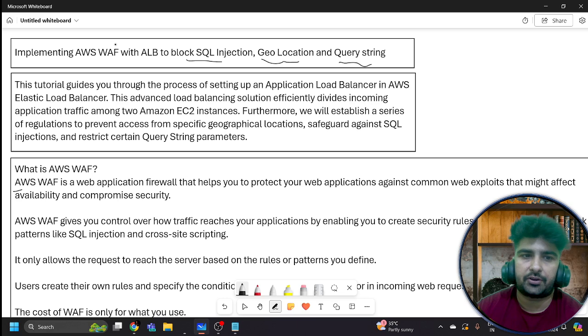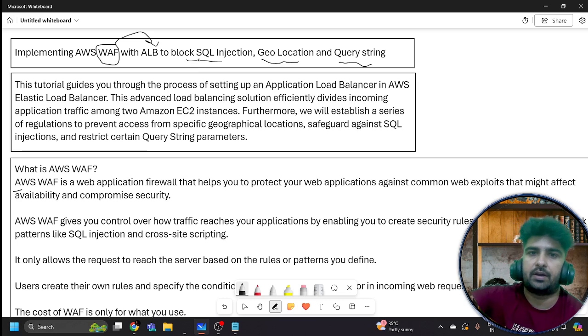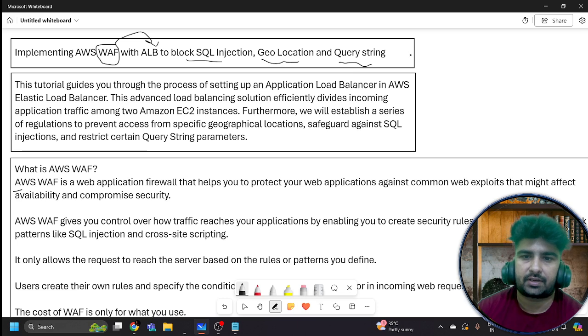In this video we are going to attach this web application firewall to the application load balancer, to block these kinds of requests which will be coming from the internet to our backend resources. That is the agenda of this demonstration. Whatever we are going to do inside this demonstration, we will walk through the process of setting up an application load balancer.